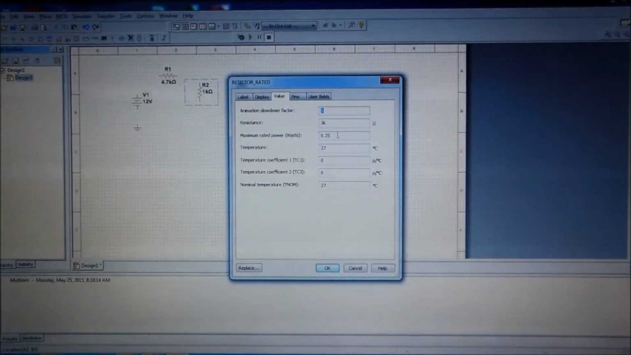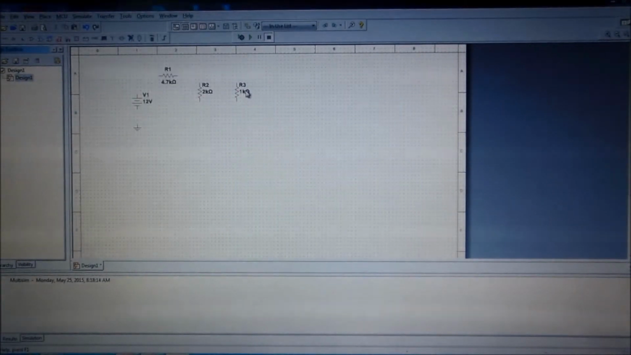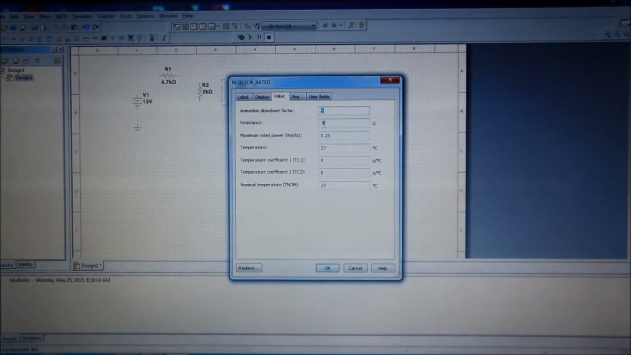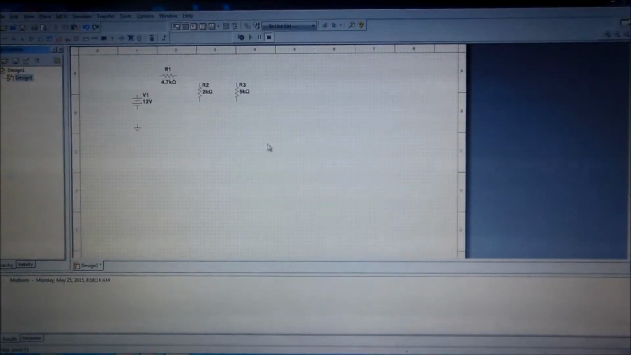They all come in by default at a 1/4 watt, but if you have higher power circuits, you need to account for that. If you need a 1/2 watt or a 1 watt resistor, you have to account for it, otherwise the simulations will not run. Well, they'll run, but not for very long, maybe half a second. And this is 5K. So we've got all our components in the circuit.